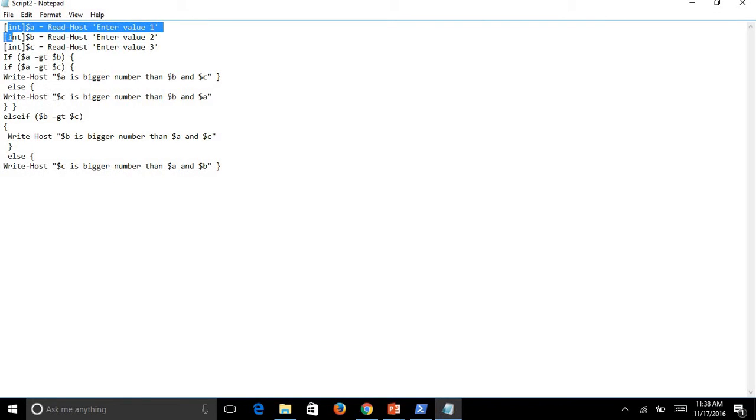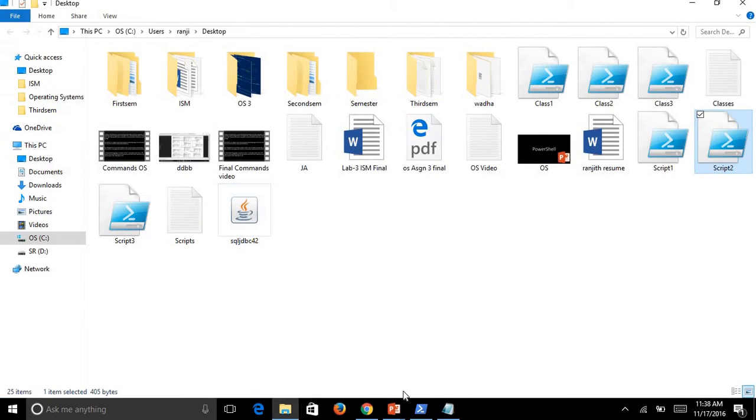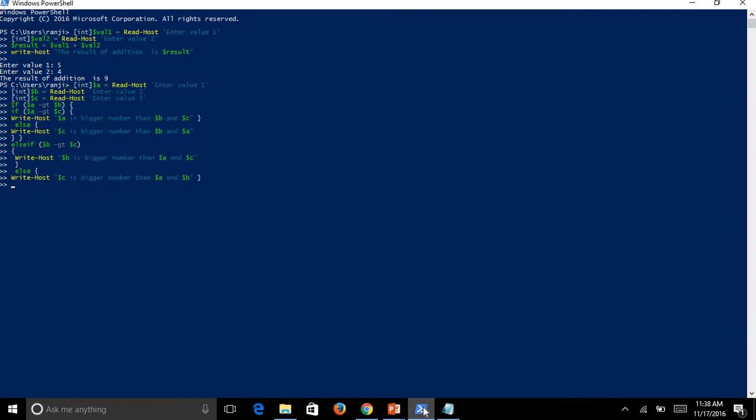We can see the working of this script as follows. It is asking the user to enter value 1, let us say 6. It asks the user to enter value 2, let us say 2, and it asks the user to enter value 3, let us give 9. Then all the values in the variables are gone through each if-else statement, and the greatest value will be decided. Of the three values 6, 2, and 9, 9 is the greatest value, and hence it writes to the host that 9 is a bigger number than 2 and 6.